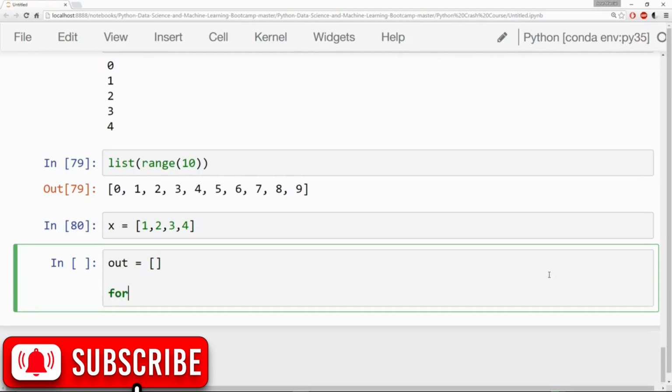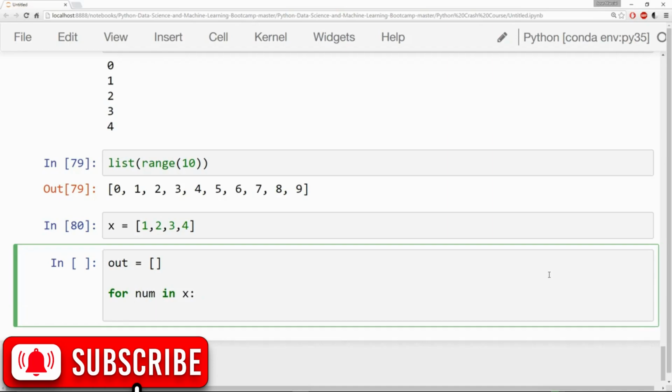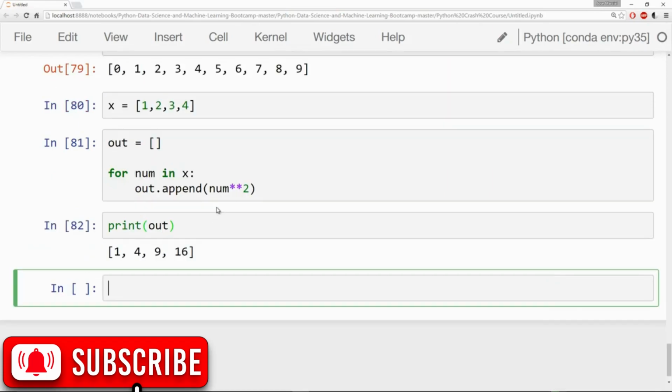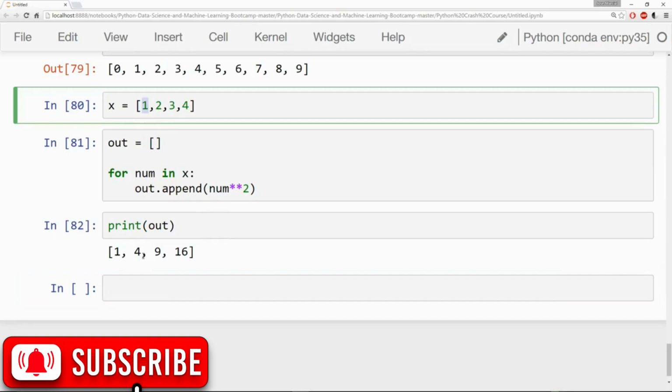And then I will say for item in x, and I'm going to go ahead and make this clear by just changing item to num. So for num in x, I'm going to take my empty list out, and I'm going to append num to the power of 2. I run that cell, and then I'm going to go ahead and print out that empty list. And notice what it has here. It basically has every number from x squared, 1, 4, 9, 16, instead of 1, 2, 3, 4.